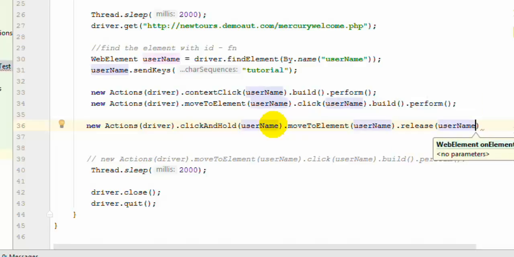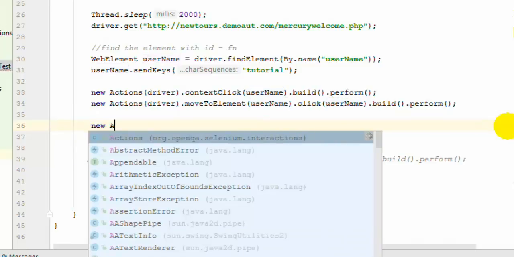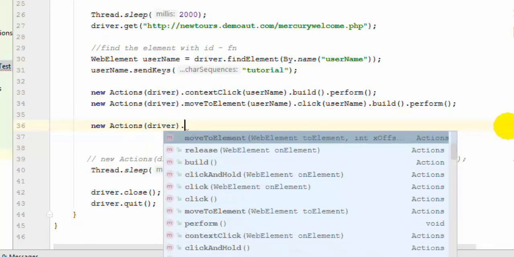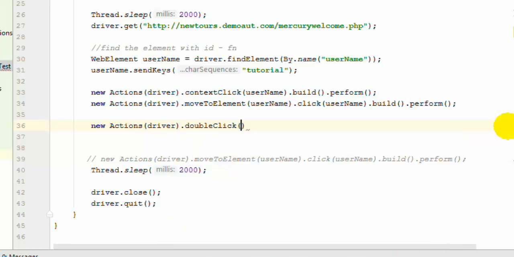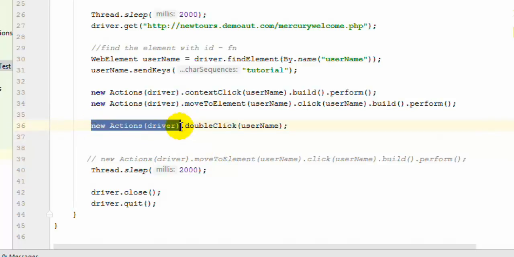So that is how you can do these operations, and the double click operation can also be done very easily. All you have to do is new Actions driver dot doubleClick, and here you have to give the element name like that. So that is how you can do the double click on a particular element as well. All these operations are very much doable using this new Actions syntax. You just have to instantiate the Actions class and then perform the operation.